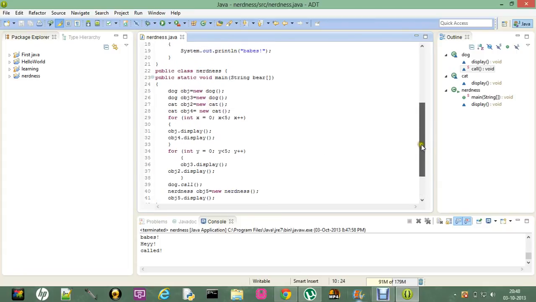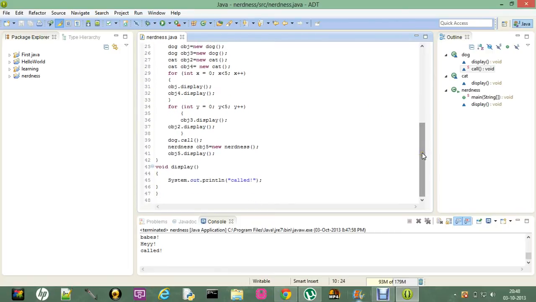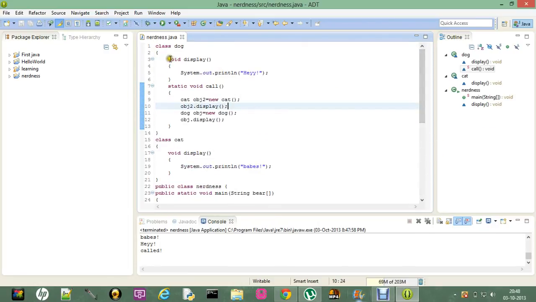The main is declared static. That is why if we need to call any other method in the same main class, we need to create the object for the class in which the main is declared, and then call the method by the object. Like I've done that: NerdNess obj5 is equal to new NerdNess and obj5.display. So this is how we can call the other methods in the same class in a static method.